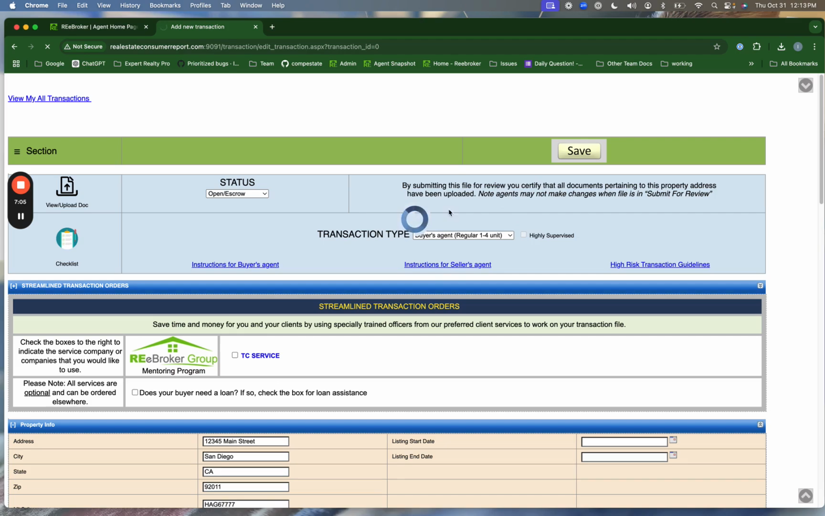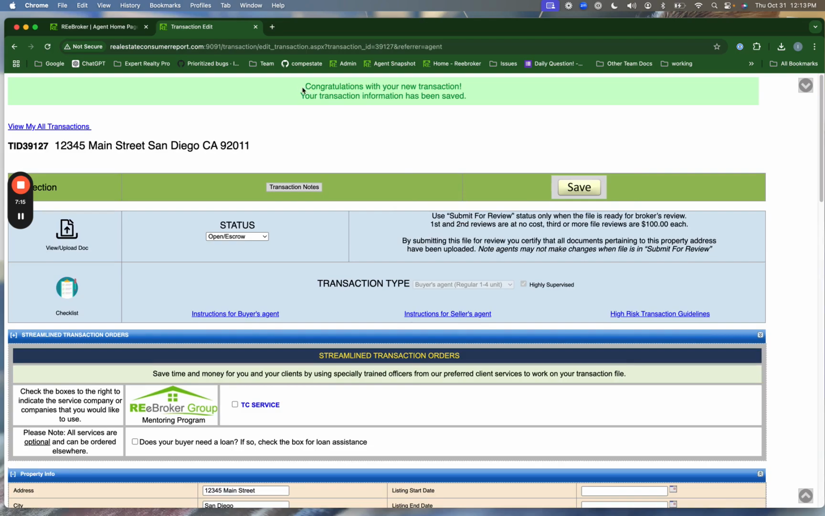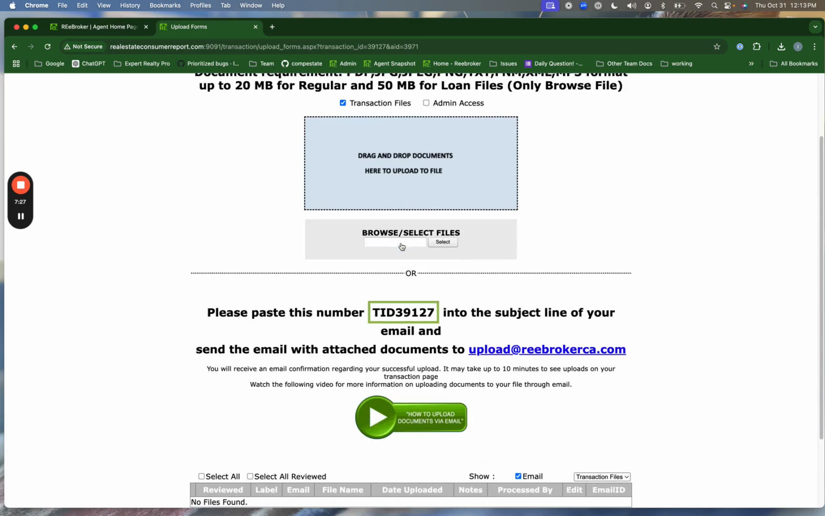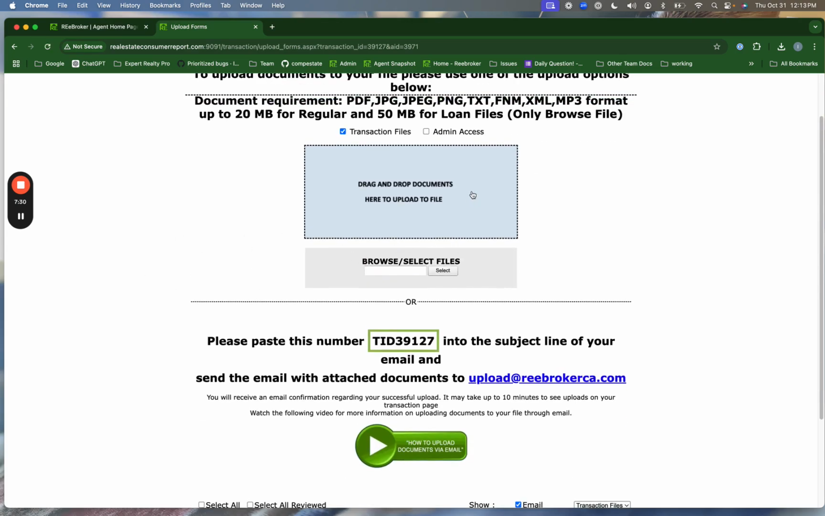And you can see it's loading right here. Perfect. And it says, congratulations with your new transaction. Your transaction information has been saved. So now you can click here to upload documents. So you'll want to upload your BRBC, the RPA.